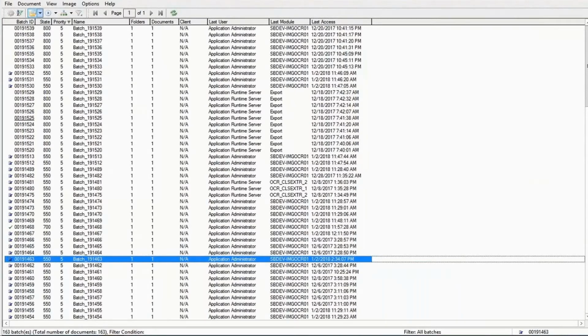Some things to point out while we're on this screen, just some of the columns here. We have state. The state number is the number that Brainware assigns to the batch so that Brainware knows where in the Brainware process that batch is. So when it comes to verifier, the main thing that we'll be concerned with is just the 550 states. And generally your verifier will be configured just to show the 550s.